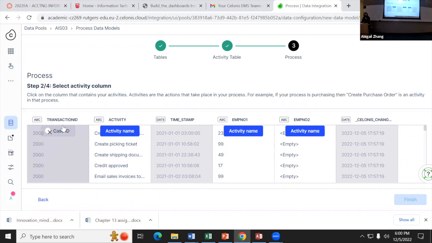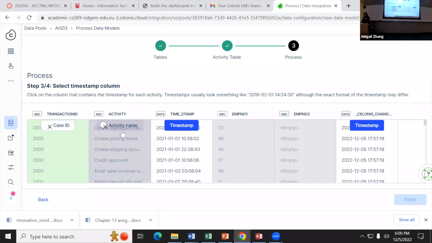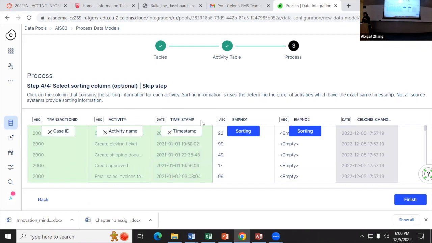Next, we have to choose the activity name. Here, activity name is our second column, activity, right? Just click this one. And for timestamp, it's the third column right here. Here you will see that Celonis will automatically generate a timestamp, but do not choose it because this one is not the original timestamp. It doesn't contain the original value. So make sure that you choose this original timestamp instead.